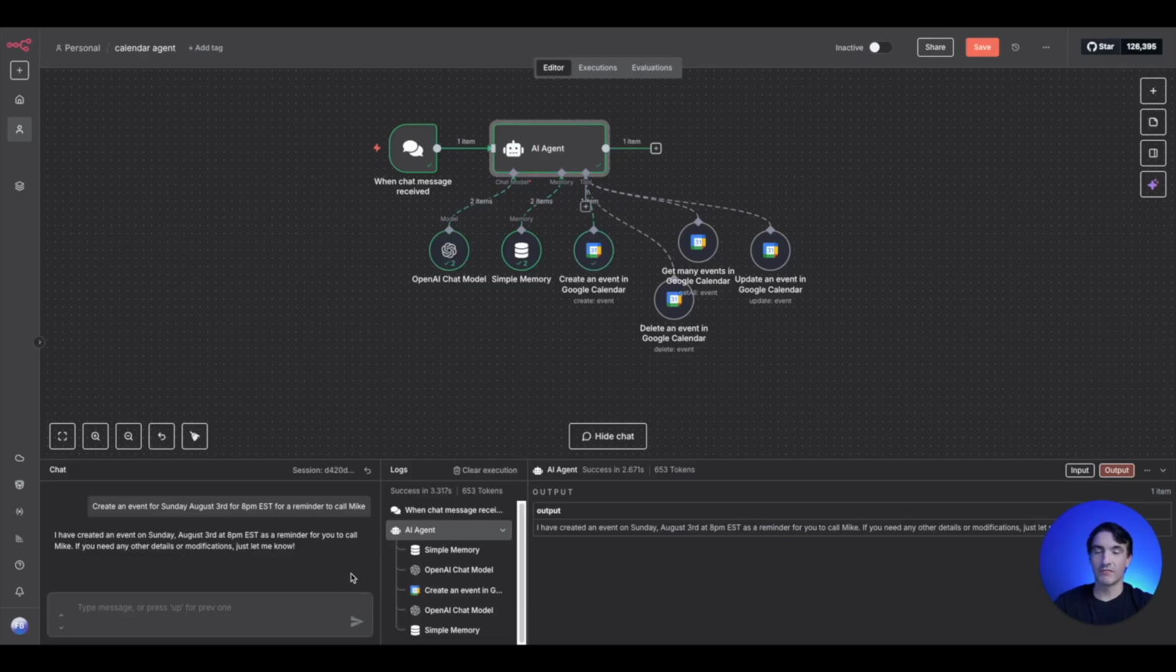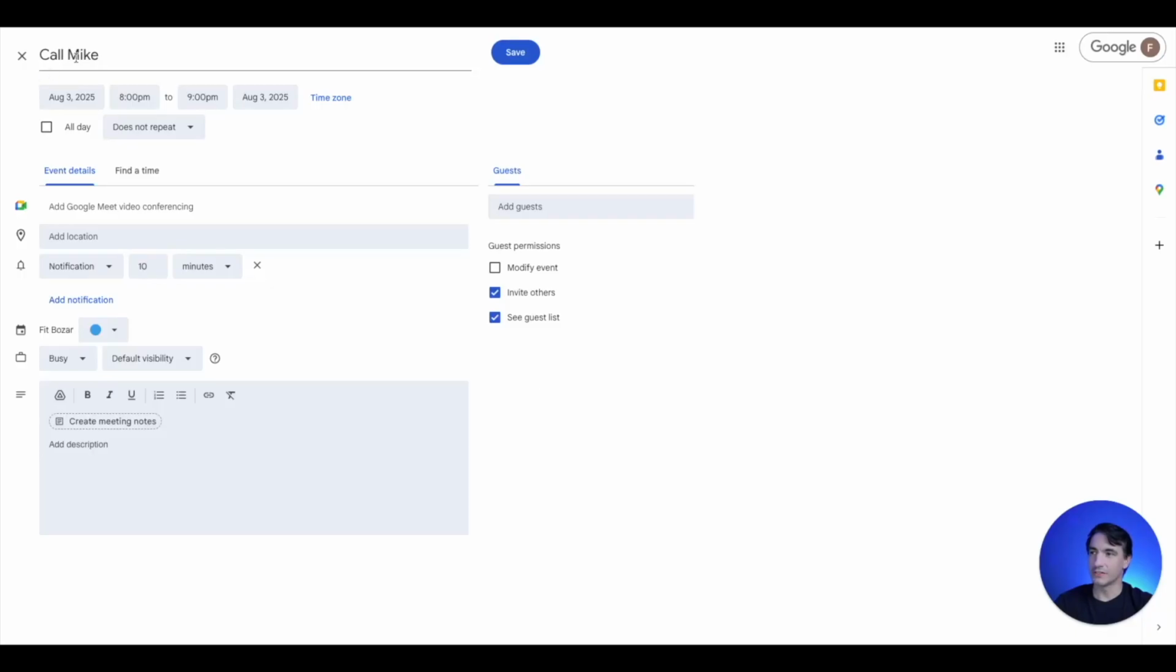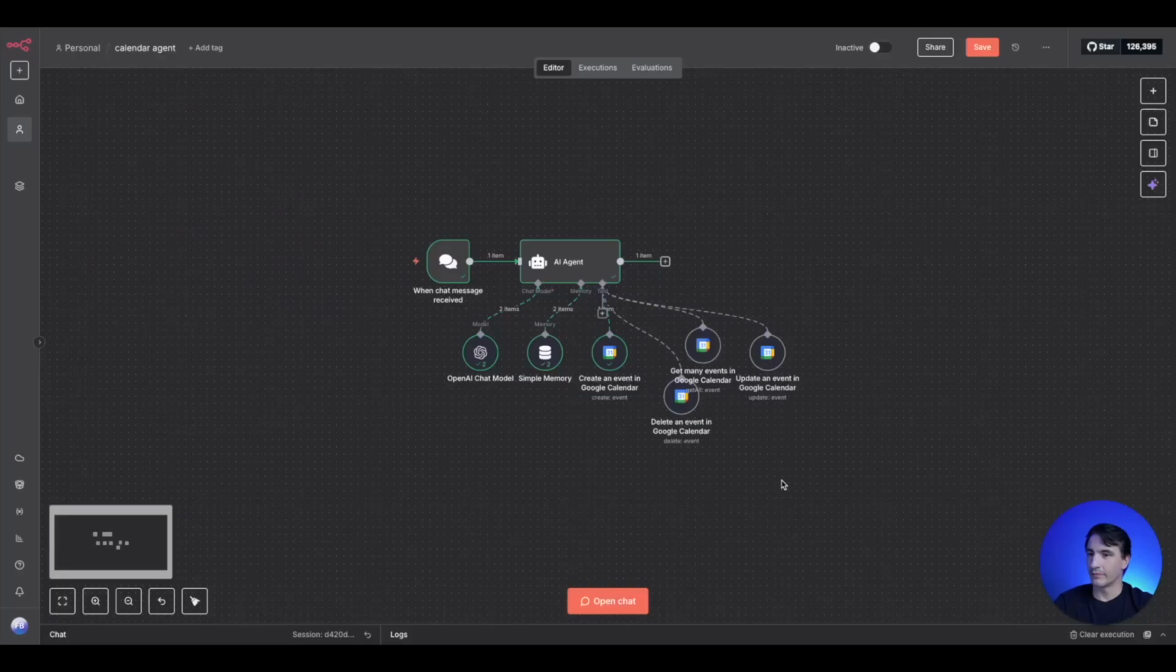This is completed. So now if I go check my calendar, I should have an event there for Sunday, August 3rd. And here we are. There is an event called Mike at 8 p.m. I never had to open up a calendar. I didn't have to do anything. I literally talked to my chatbot and it completed the request for me.